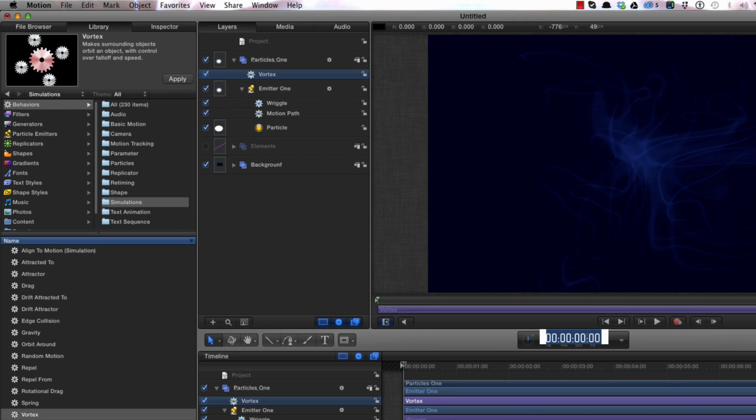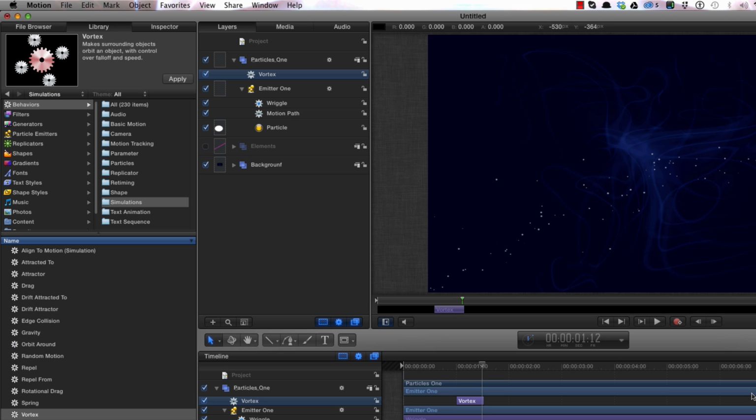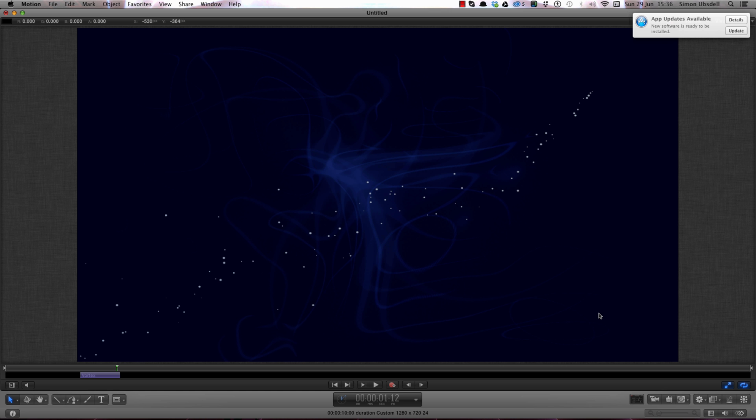Let's come to 1 second by typing that into the timecode display, and let's trim the vortex so it begins at that frame. So we've got the vortex selected, we'll hit I on the keyboard. So I only want this vortex behavior to last for half a second. So I'll come to 1:12, bearing in mind this is 24 frames a second, and I'll hit O on the keyboard. Now let's hit F8 to see the result.